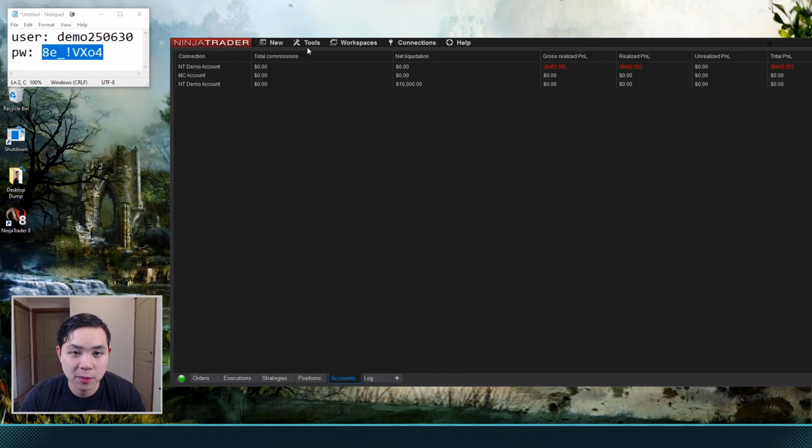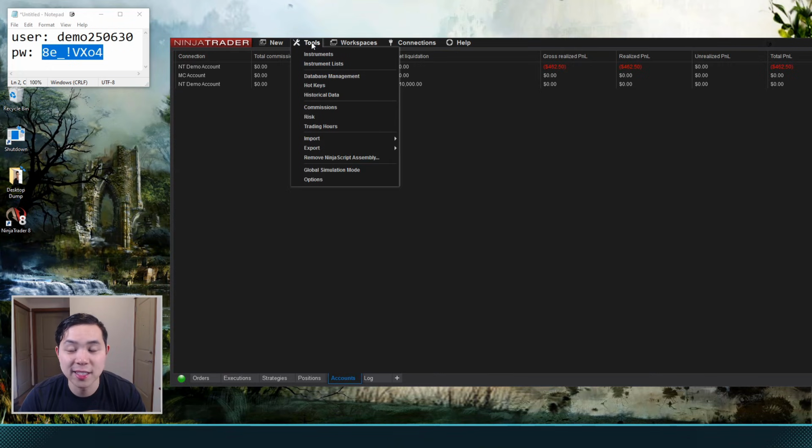But the next thing we want to do is we want to update our instruments. So we'll come up to the tools tab right here. And this is mainly for those who already have an existing NinjaTrader account. If you're just fresh, you probably don't need to do this, but we'll come up to the tools tab here, come down to database management.